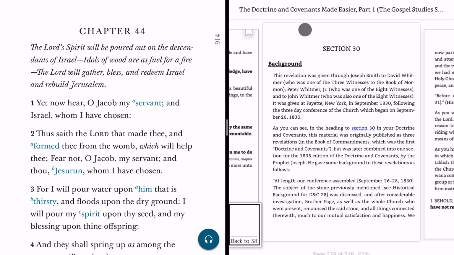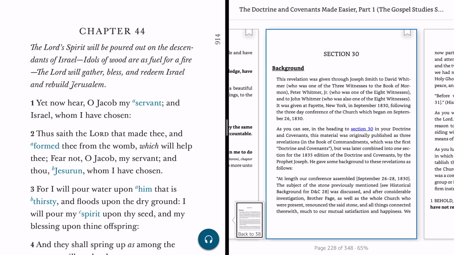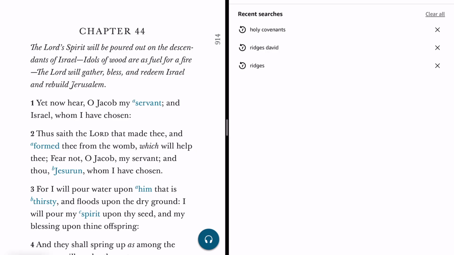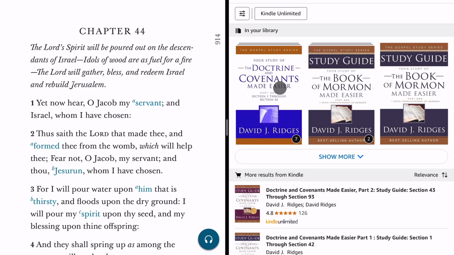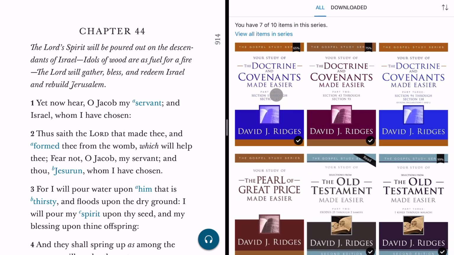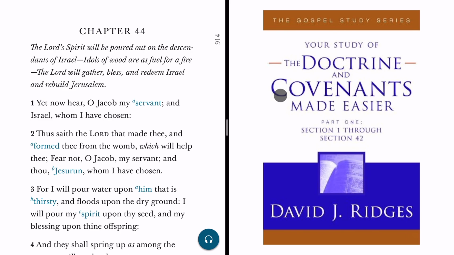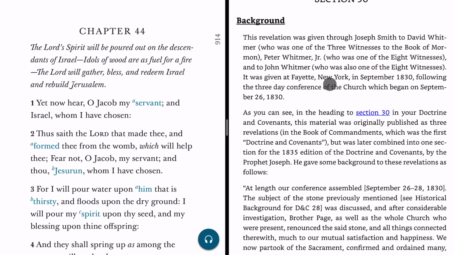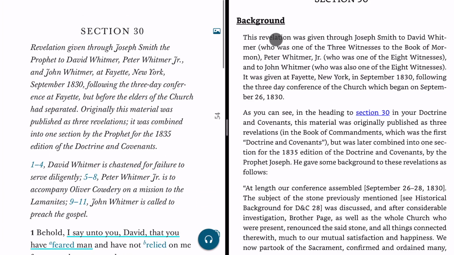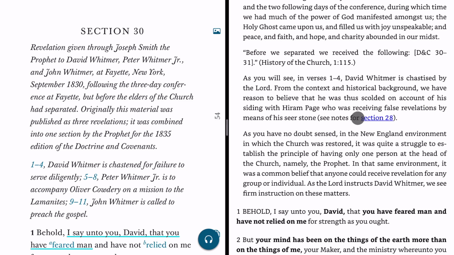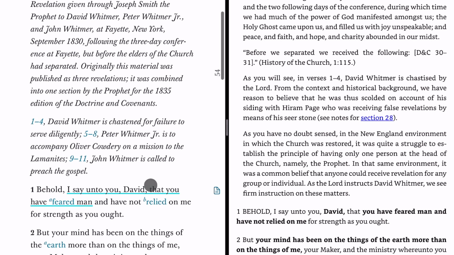And I have a ton of David Ridges' books, and he really started me on this great path. Like D&C, we're on section 30. I just follow along with him. He's giving me background here: this revelation was given through Joseph Smith and David Whitmer, just like ChatGPT would. I'll go through verse 1 as I read: "Behold, I say unto you, David, that you have feared man." He doesn't have any thoughts on that.